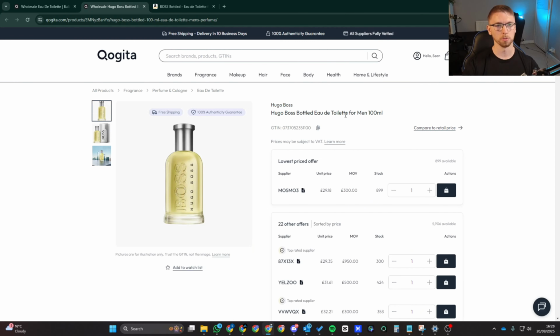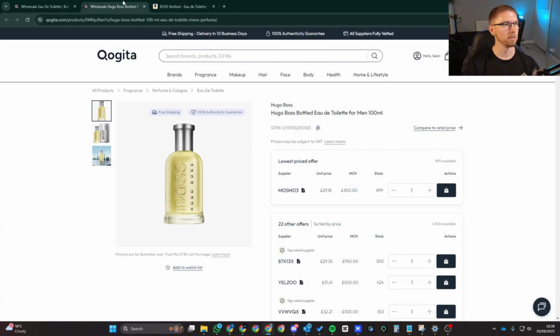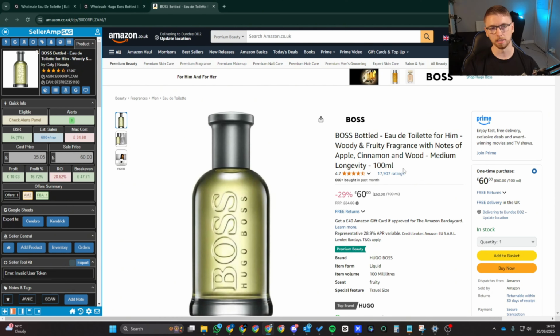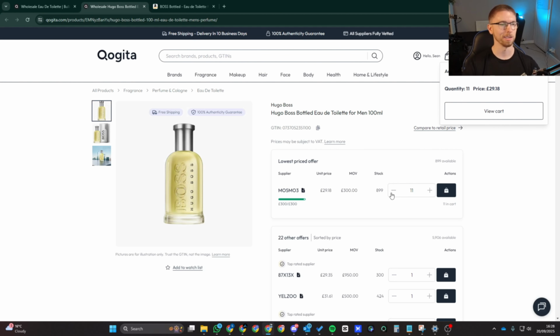Hugo Boss Bottled eau de toilette for men, eau de toilette for him. So it's a different title, but the title here is going to be different because it's all SEO optimized for Amazon. So okay, what was the price here? The price was $29.18 and it was a 300 MOV, which means you're going to have to buy, what is that, 11 of them? Have I just embarrassed myself on the YouTubes with my terrible maths? No, there you go. Okay.